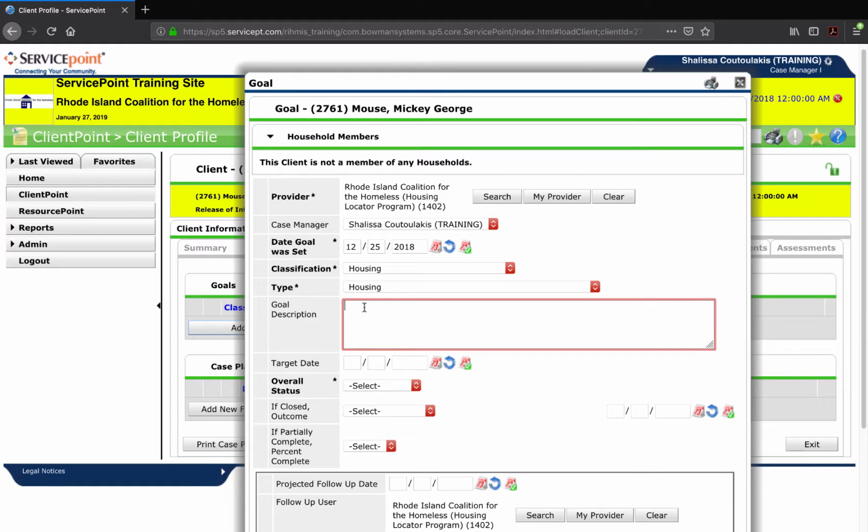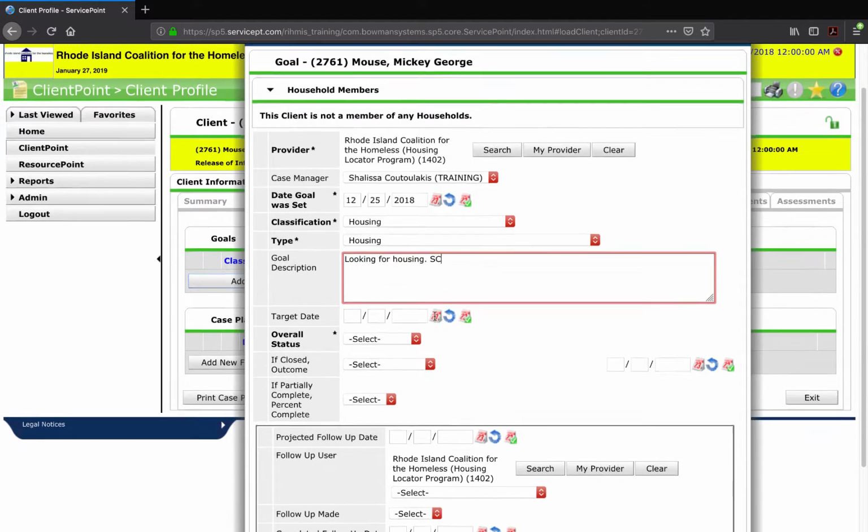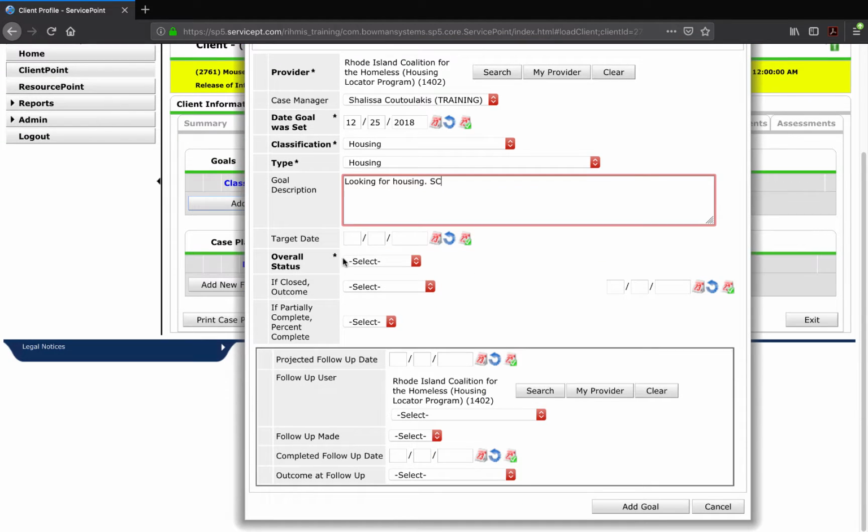And our goal description, this is not required. I like to put my initials after every note because it's an indicator to me that I wrote that. Okay, we do not have a target goal. Right now, we are still working on the goal, so it's in progress. It's not identified, because that would mean we've identified he's looking for housing but we're not doing anything about it. It's in progress because we've identified he is looking for housing and we're working on him to engage in this goal.